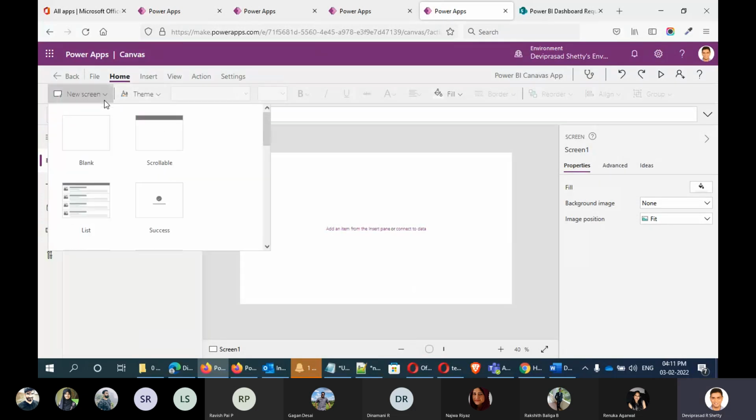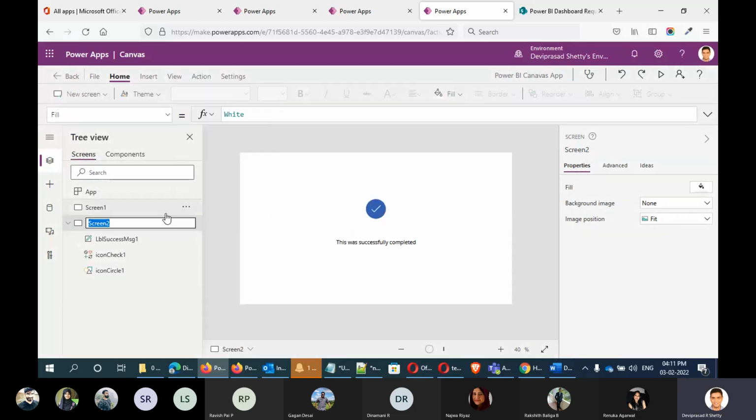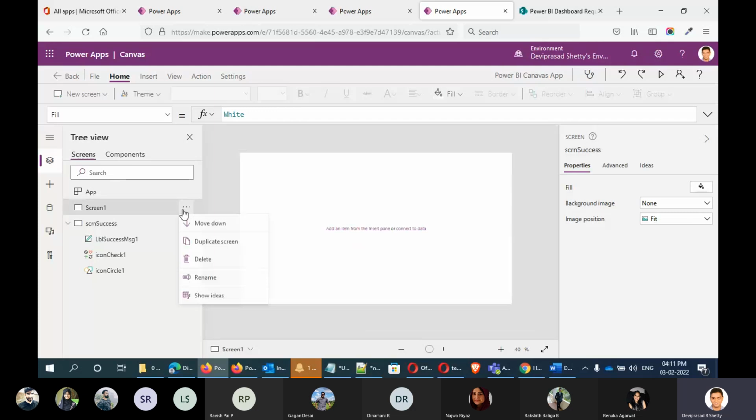Then I will also add one more screen. I will rename it as screen. I'm not showing you the other screen functionality now; I will show you later. I will make it screen submit. I will just name it as submit.